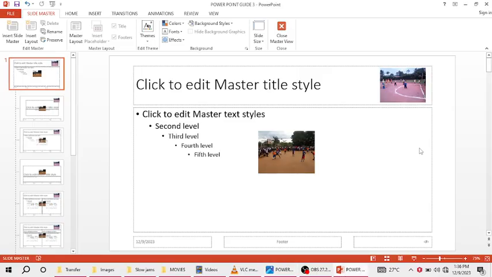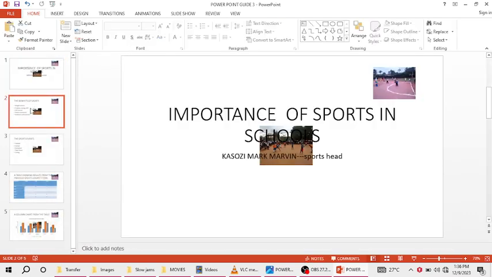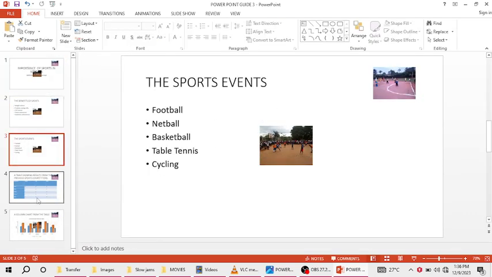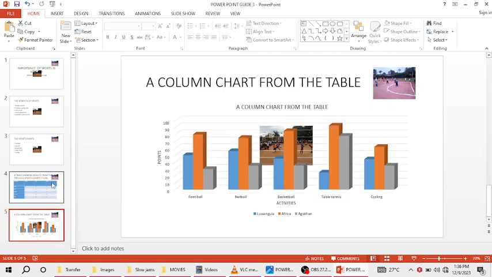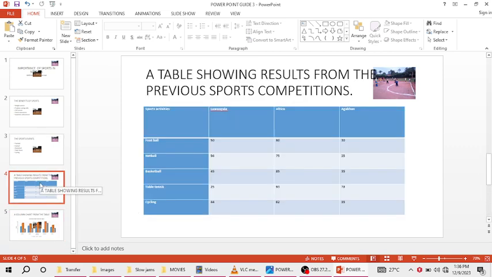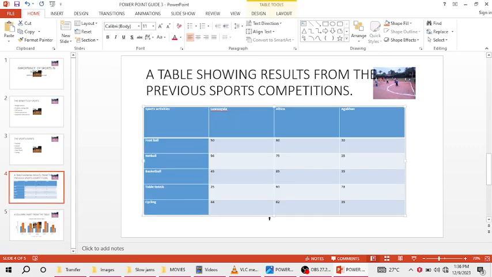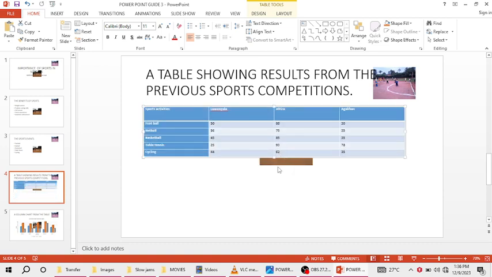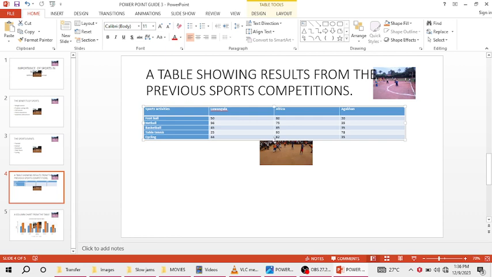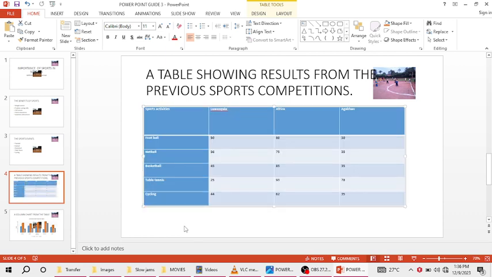So I can close the slide master: click on the master slide tab, and then you close it. You go back to the normal view of your presentation. You see the images are all over. The middle image is not visible here because the table is overflowing the image, but you see the image is behind, so the table is just overflowing the image.